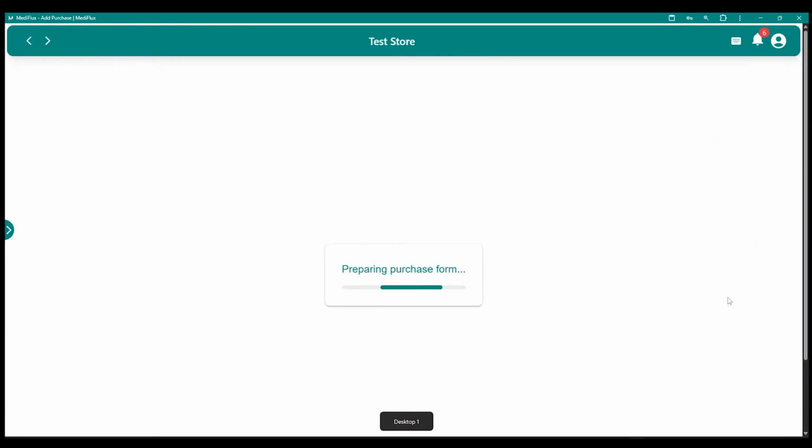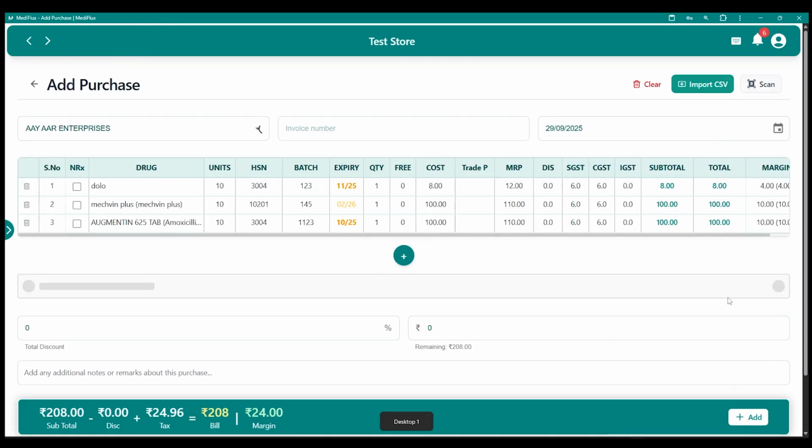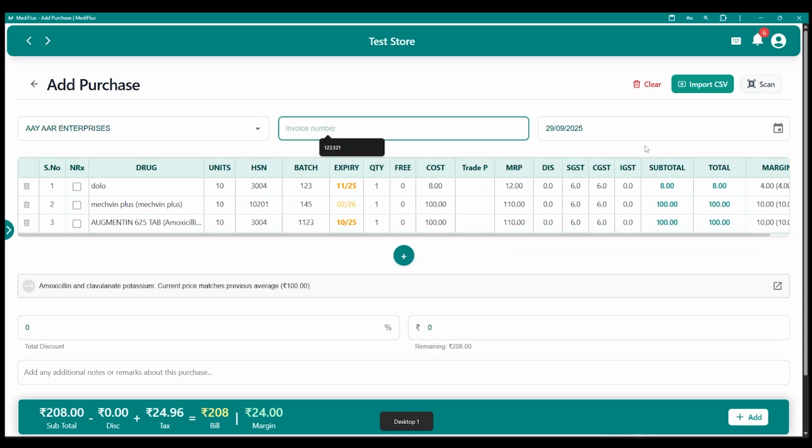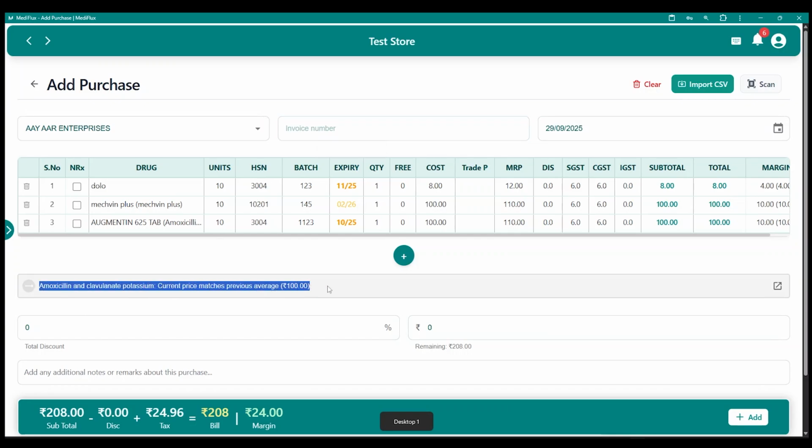If you click on receive stock, you will be redirected to add purchase, and all these medicines will be automatically filled with the supplier. You just have to enter the invoice number and the date, and all the other features that I talked about before, like price comparison with previous purchases, those features will be here also.